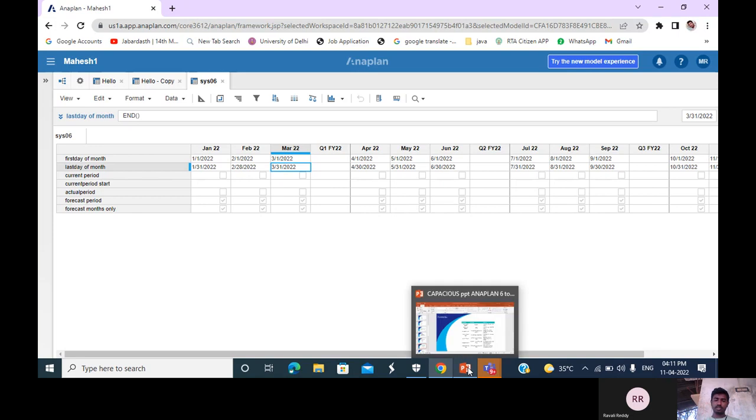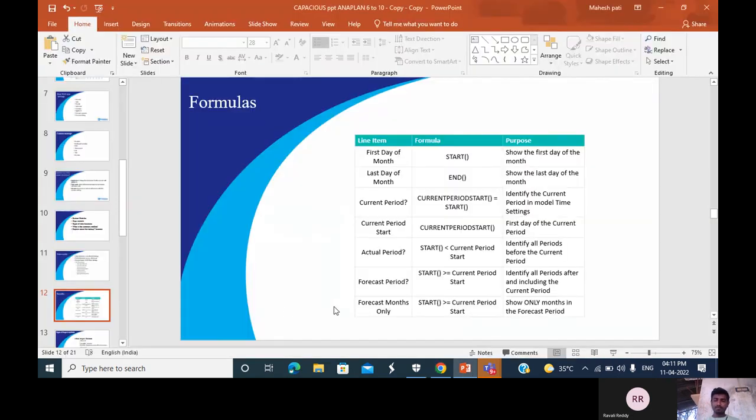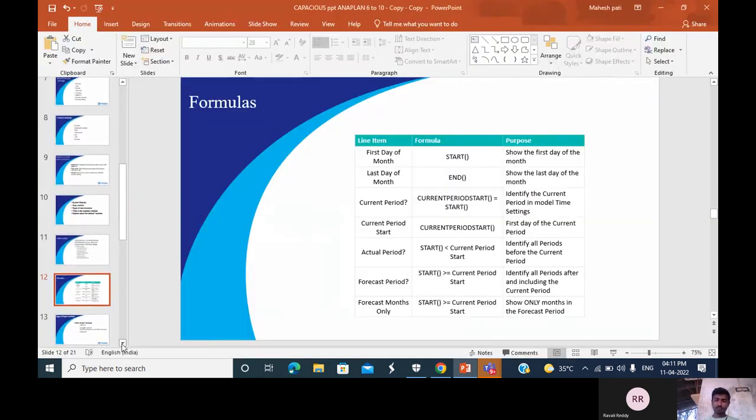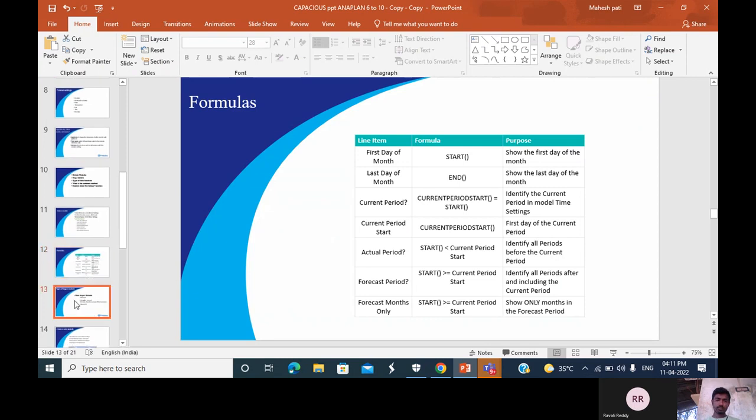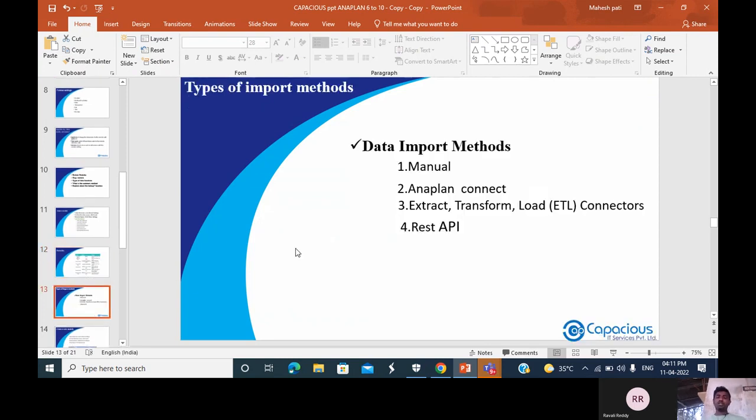Go to the next PPT. Types of the import methods: manual import, Anaplan Connect, extract transform load ETL connectors, and REST API, next source module and target module. These are the importing methods.